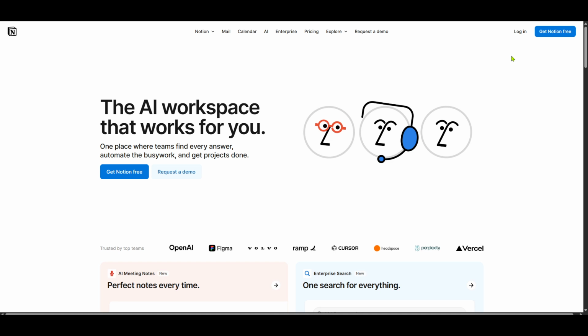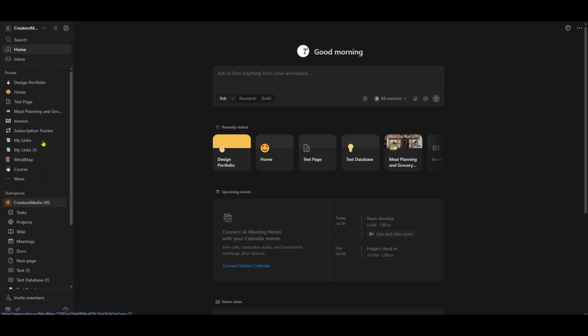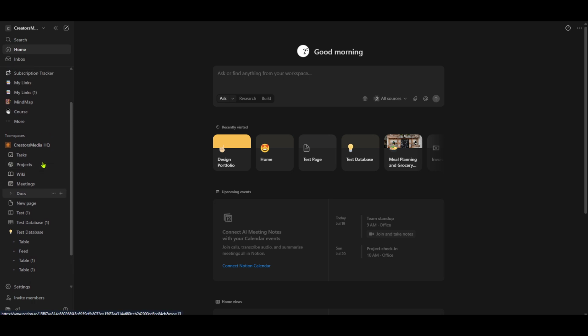Now that you're logged in, you'll be directed to the Notion home. Here you'll find a list of all your existing pages and projects. It's a great place to start rifling through the different sections of your workspace and find the page you'd like to edit or divide. Next, identify the page you want to work on.